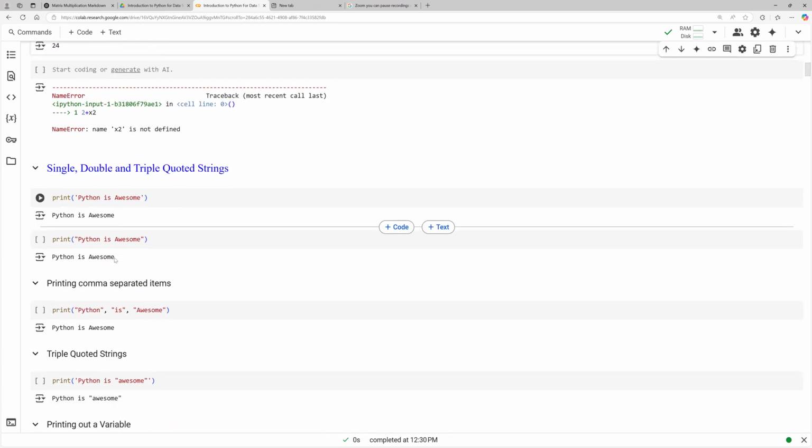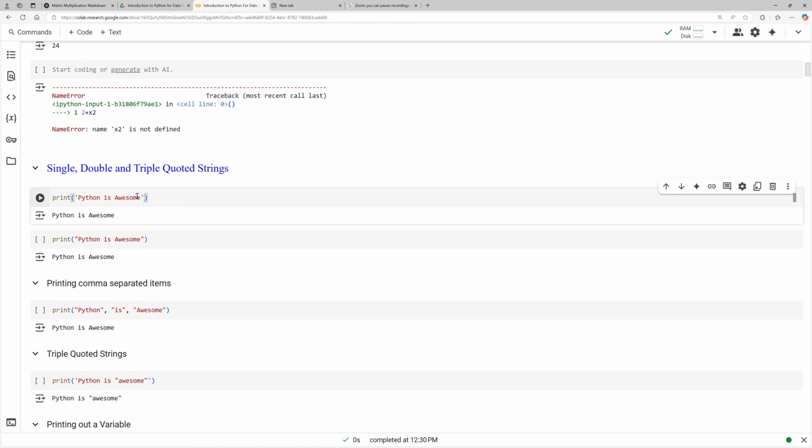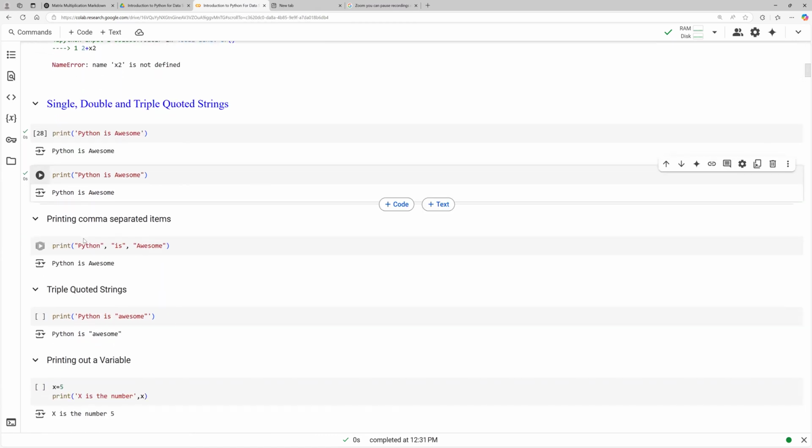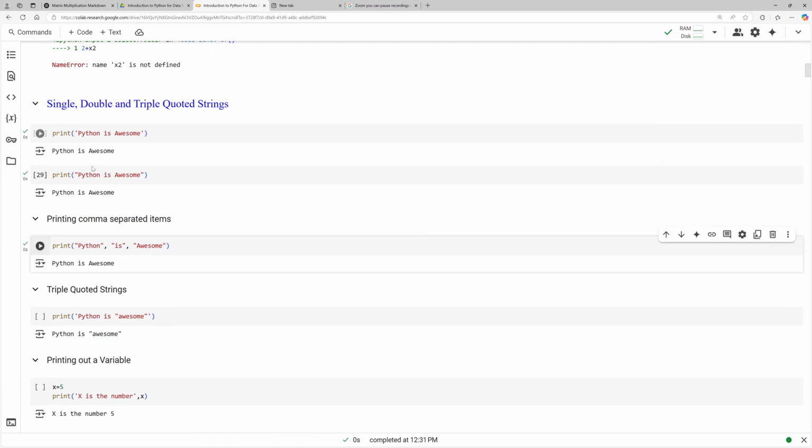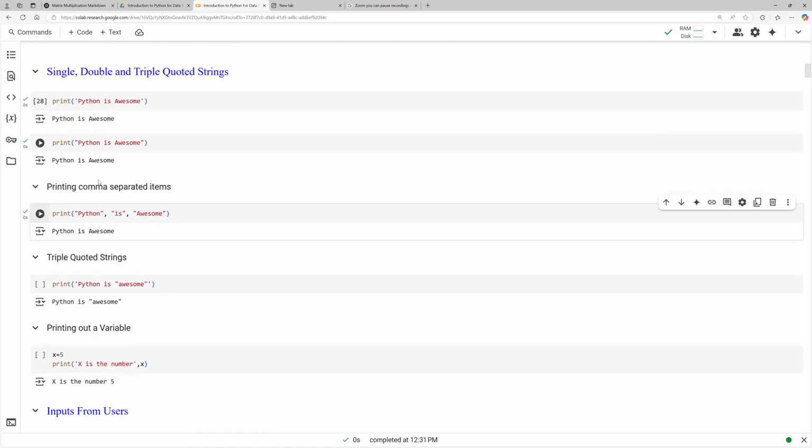Here we're going to go on to single, double, and triple quoted strings. Not really a big deal. Just single quotes in this print statement will give you Python is awesome. The same thing will occur with the double quotes. If we want to separate the strings, we could print that out and it'll string together. Similar results to the two below, okay?